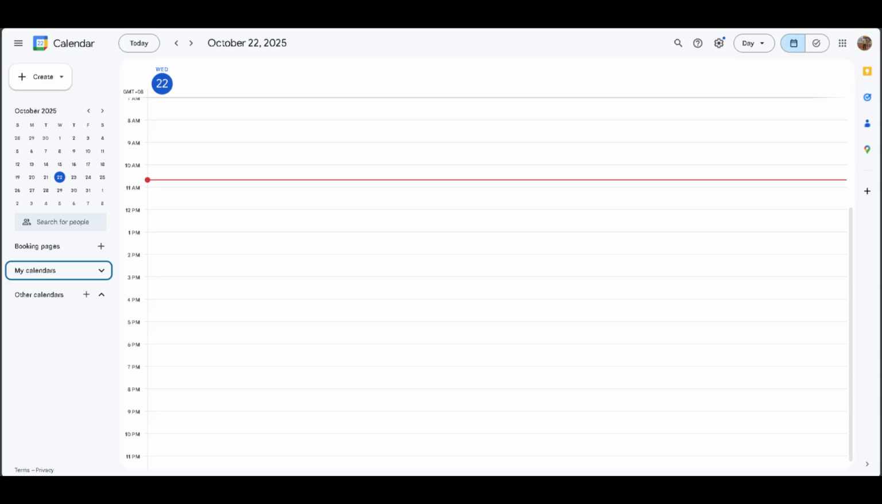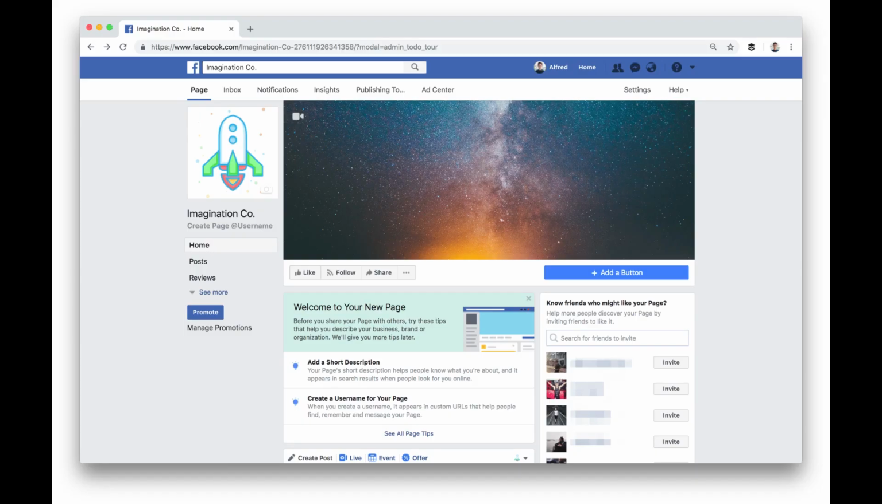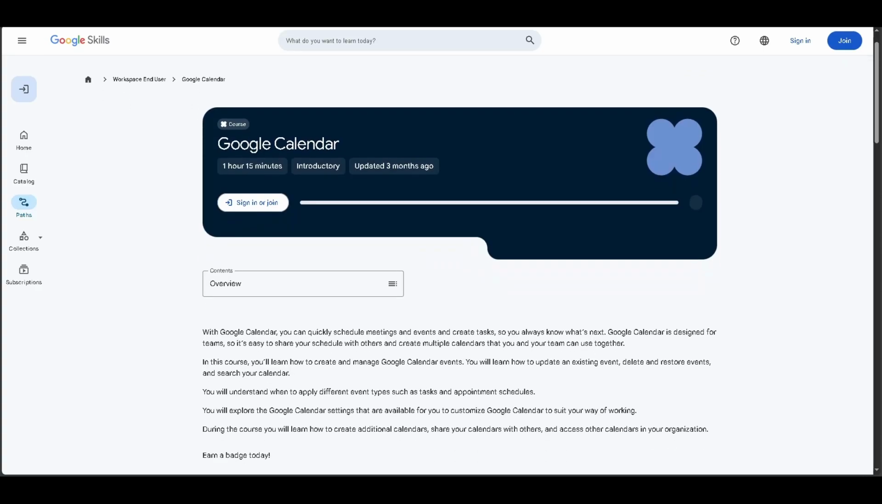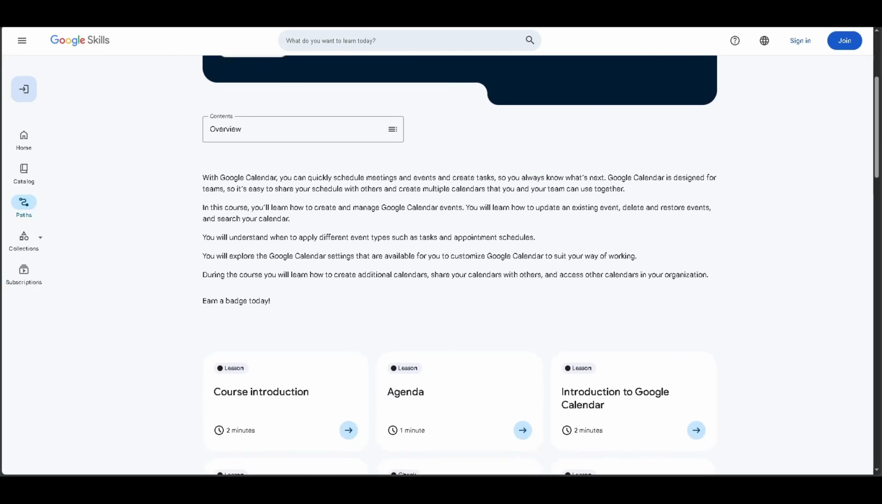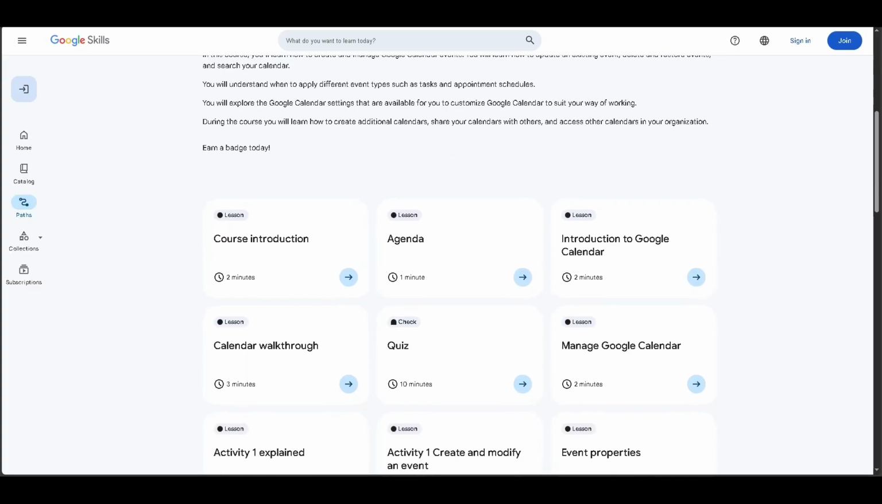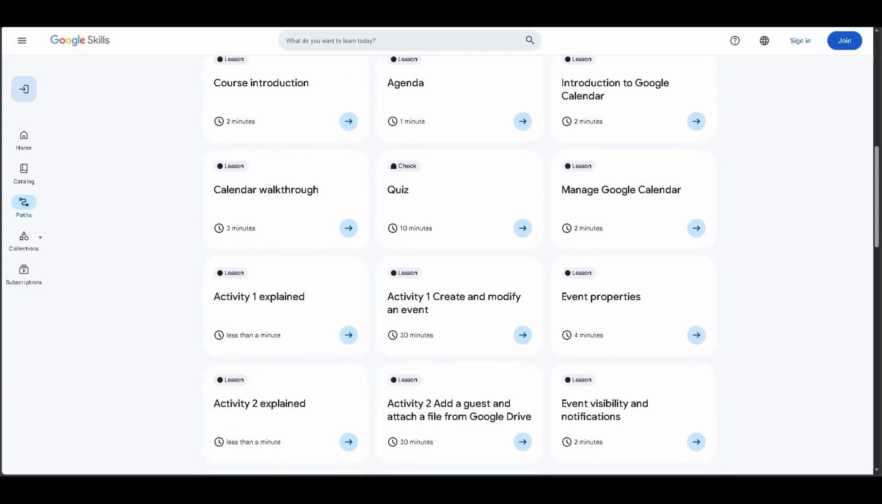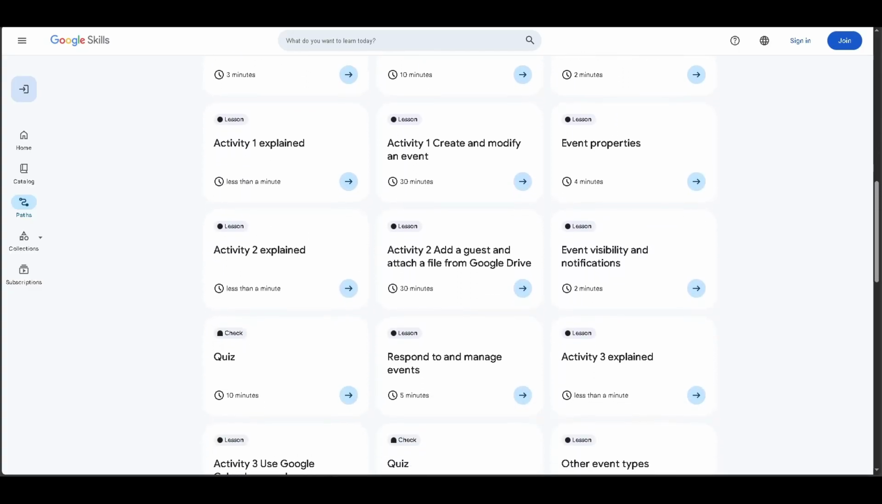Hey guys, in this 2025 Facebook Marketing Guide, I'll show you how to connect your Google Calendar to your Facebook page to keep your events in sync. First, open Google Calendar and go to Settings, Integrate Calendar. Copy the public URL of the calendar you want to share.